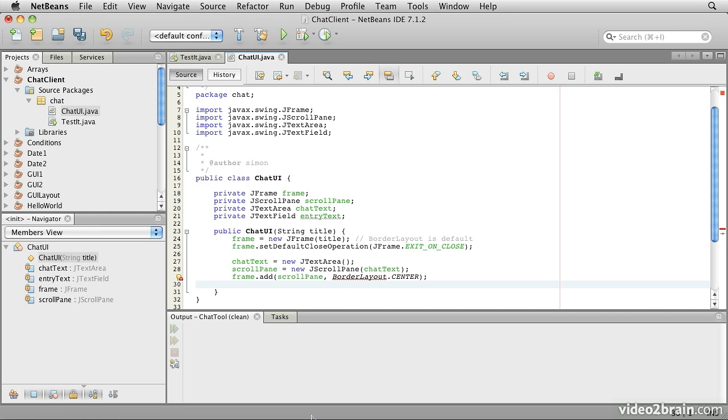We need an import for the BorderLayout. Now notice this time we didn't actually explicitly set a border layout on the JFrame. As the comment foreshadowed, it turns out that actually the JFrame already has a border layout as its default layout manager, so we don't actually have to worry about that.